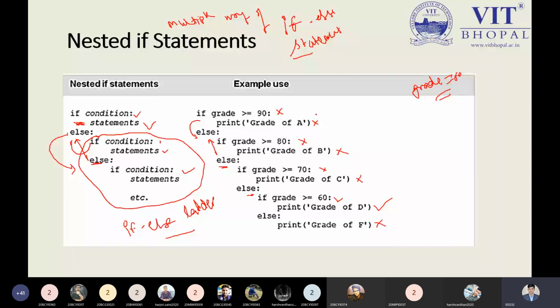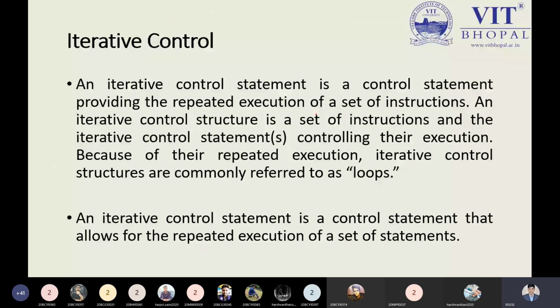Now this is the idea about the selection control. So now we have seen the sequential control and selection control. Is it clear to all? Yes, sir. Okay. So the third one we have is the iterative control.